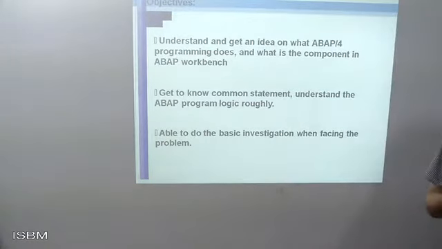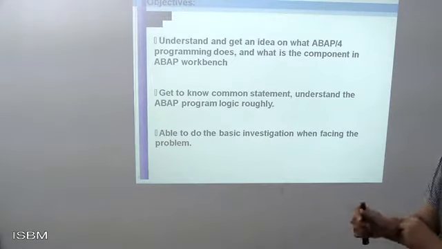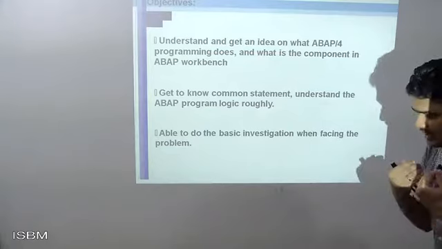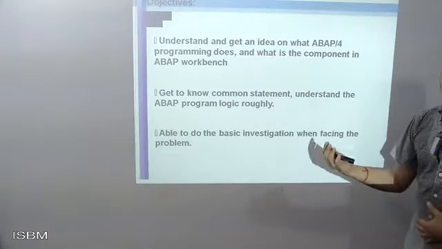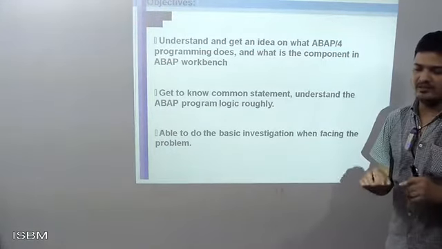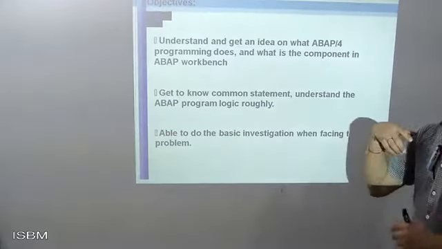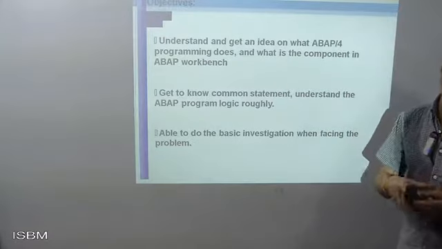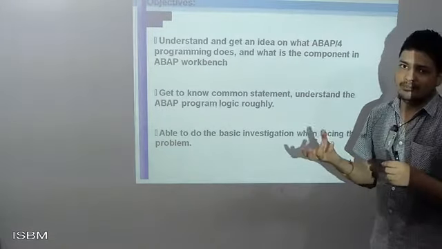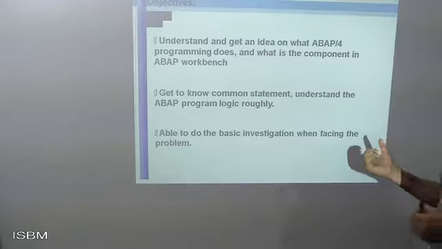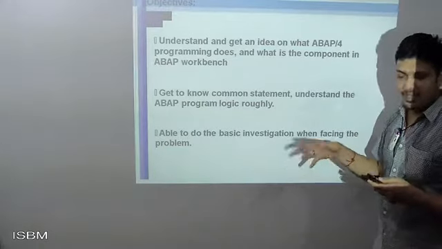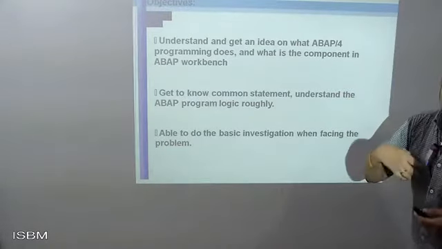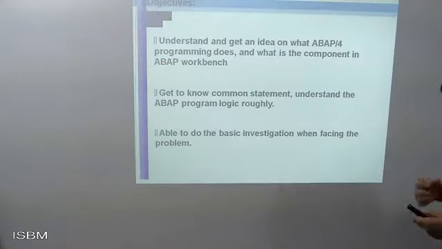What exactly is the basic investigation? From where has the issue come? Did we write some wrong data? Most of the time when we are writing a program, we are based on some master data. Suppose on the SD side, the sales side, if you are writing a wrong billing document, I mean to say invoice, then it will show you the wrong data. So that's why we have to investigate what exactly the issue is.